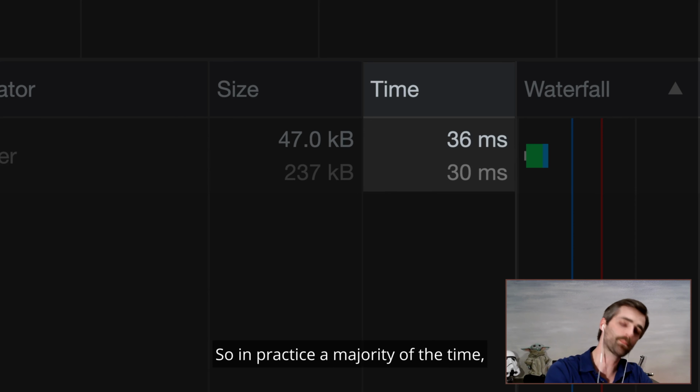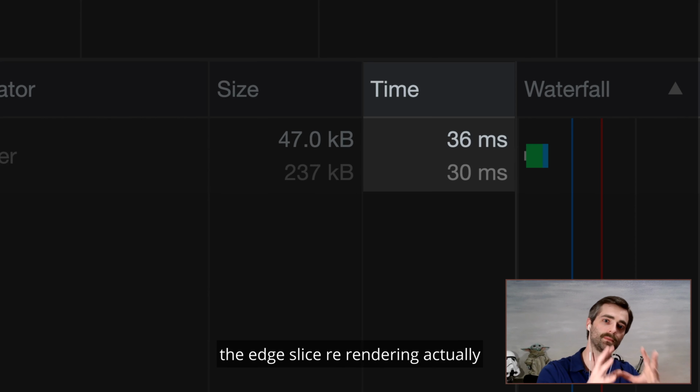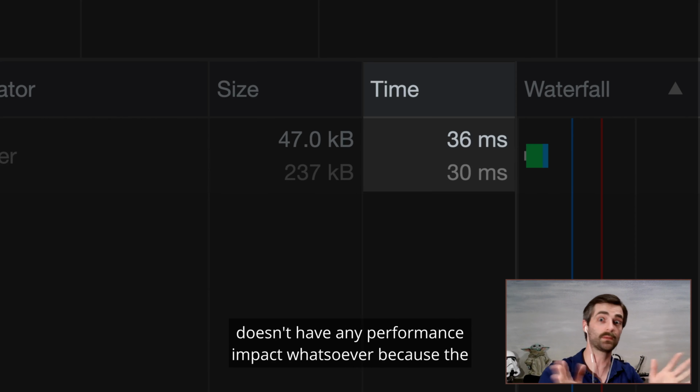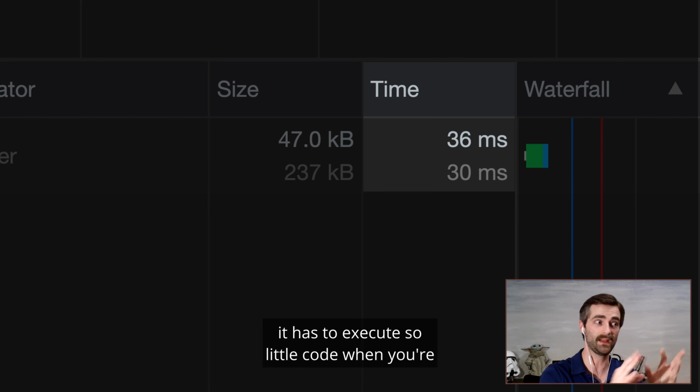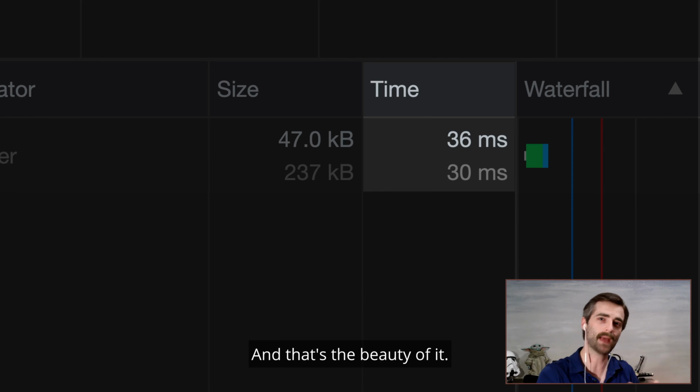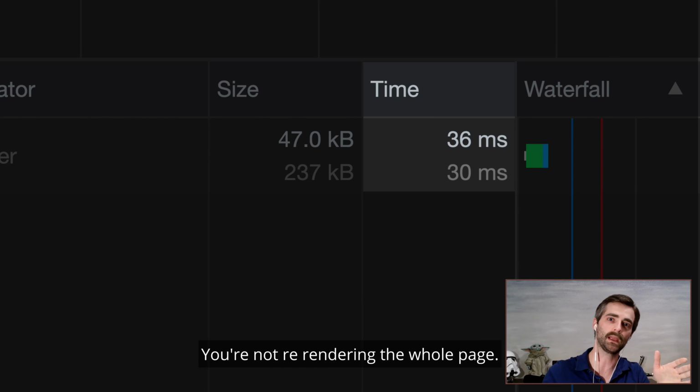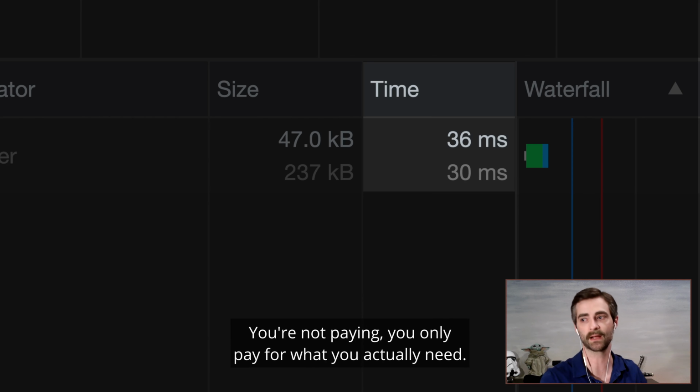So in practice, a majority of the time, the edge slice re-rendering actually doesn't have any performance impact whatsoever because it has to execute so little code when you're doing that. And that's the beauty of it. You're not re-rendering the whole page. You only pay for what you actually need.